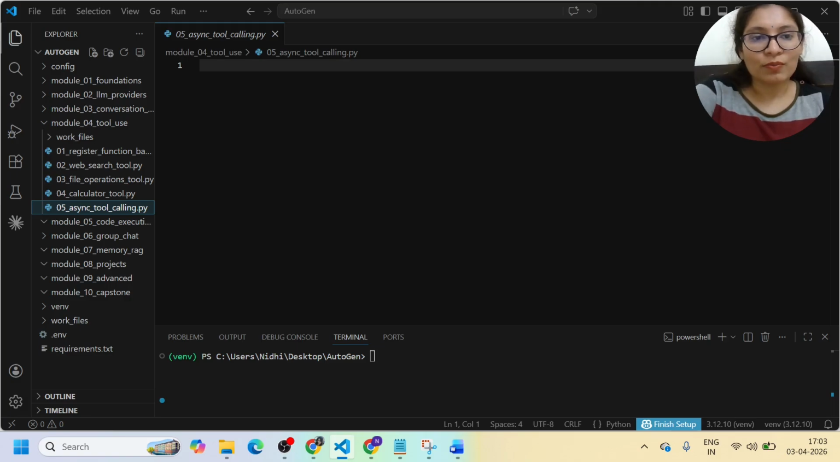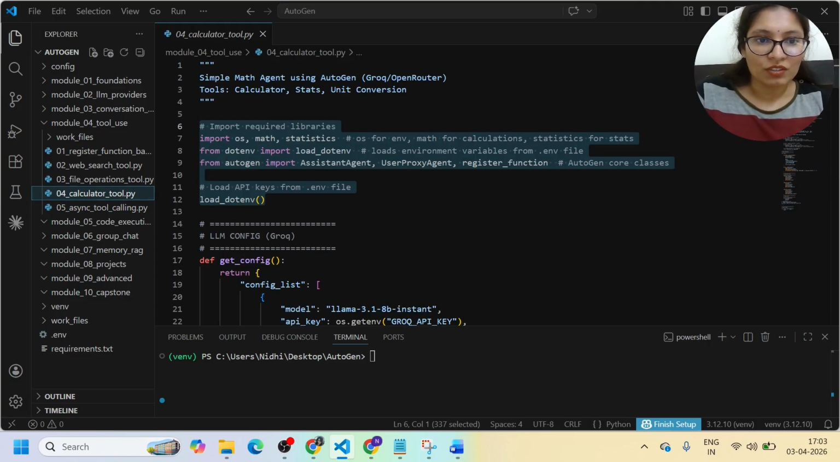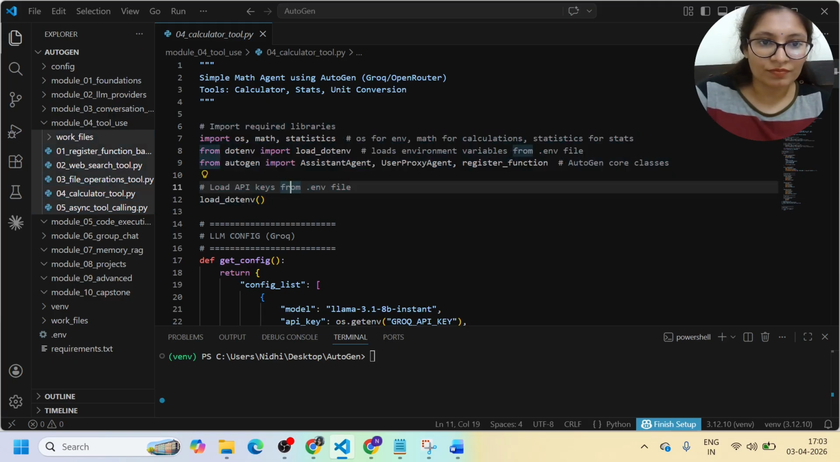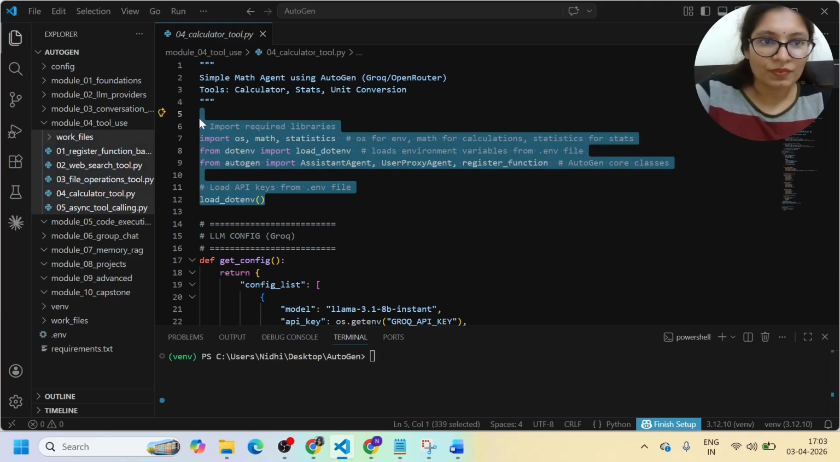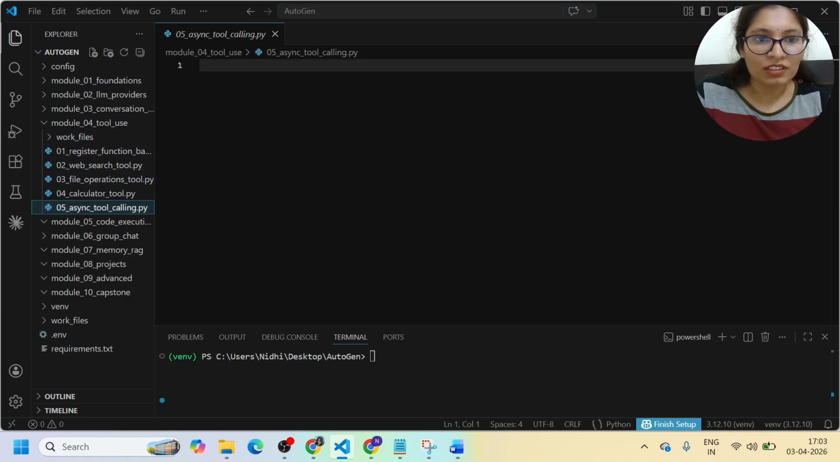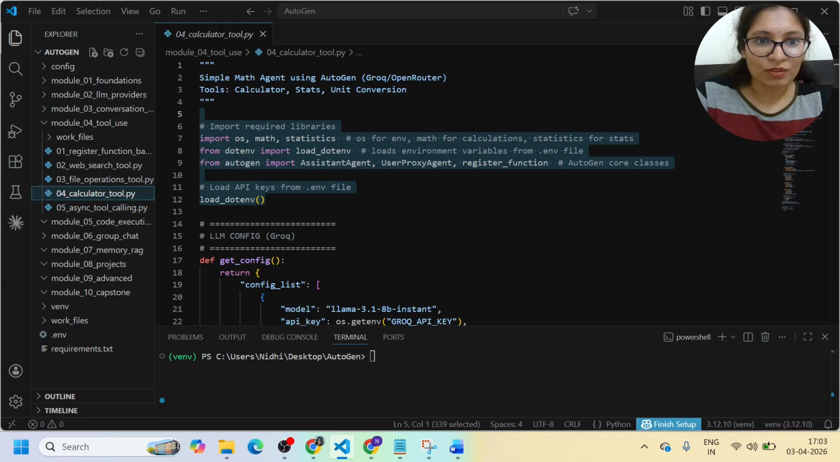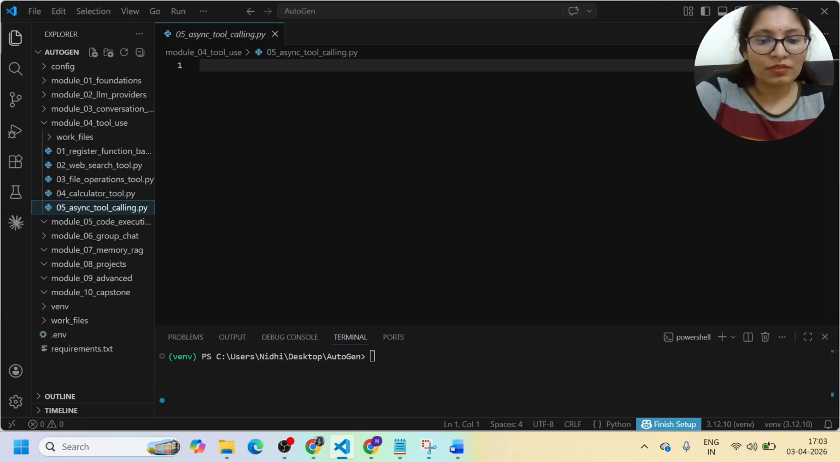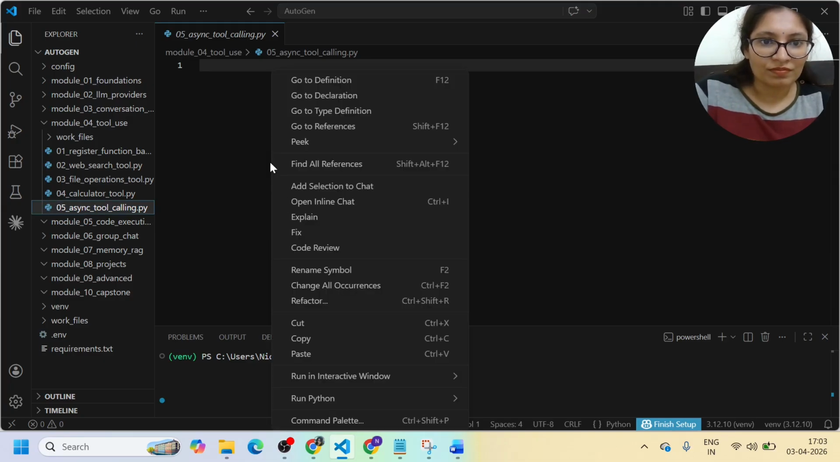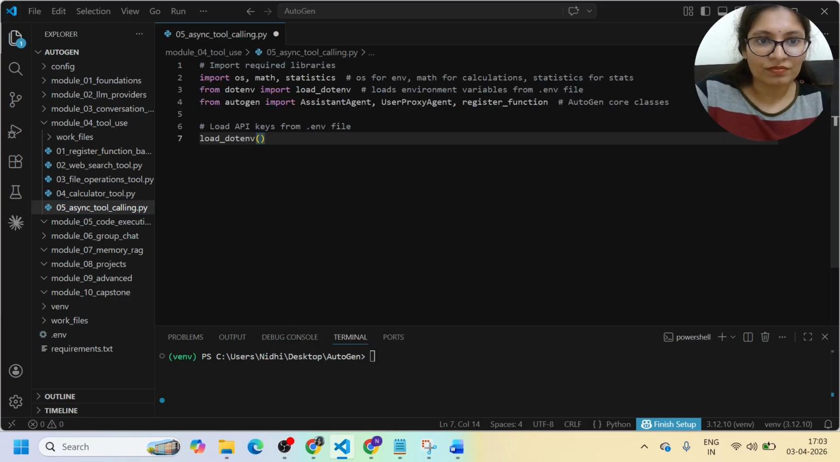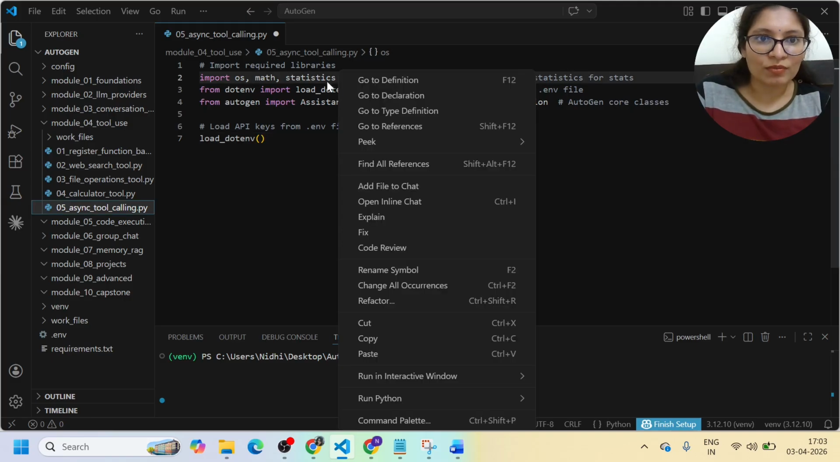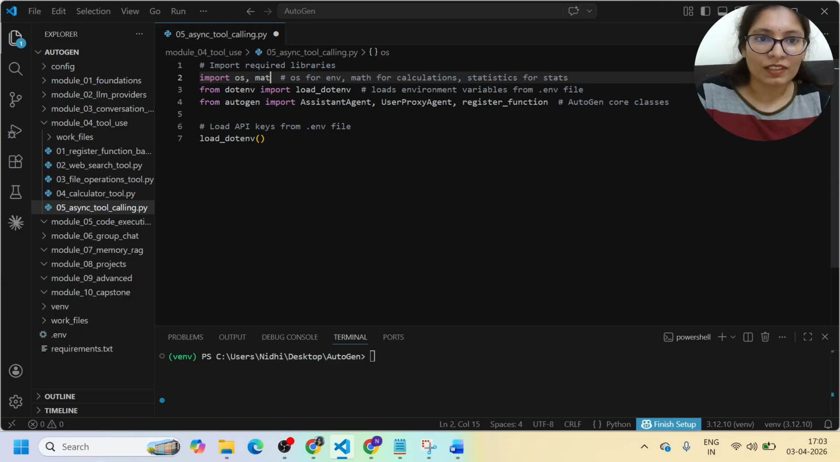First I need to paste these libraries from here. From file number 4 I'm going to import these things here in file 5. Why am I unable to copy it? First I need to copy with Control C, and inside this I'm going to paste with Control V. I'm going to import os. I don't need math, so I'm going to remove it.